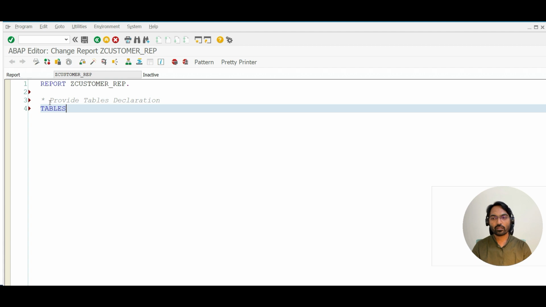So I'm working with the tables, and the table is going to be declared by using the keyword TABLES itself. The table is something like Z customer. Now before I declare, I need to be sure whether any table has been registered with this name or not. Without knowing, we cannot proceed.